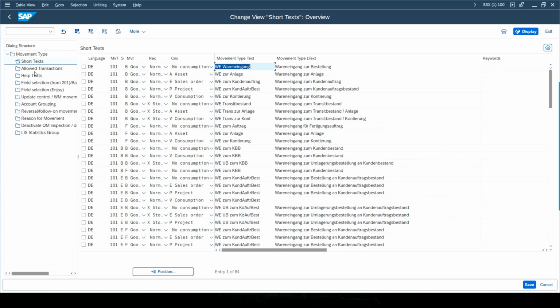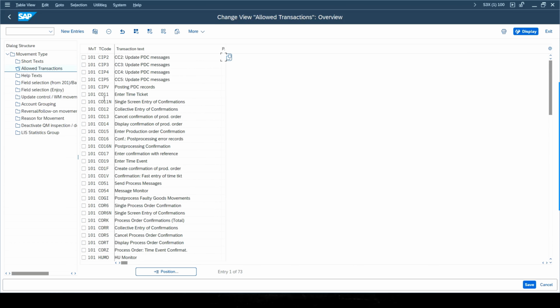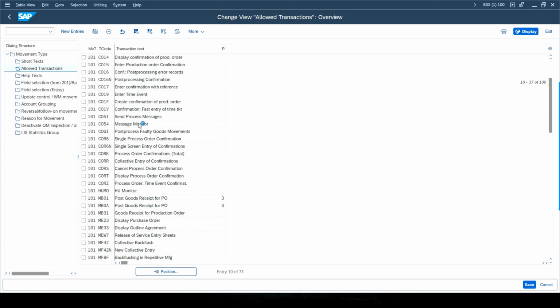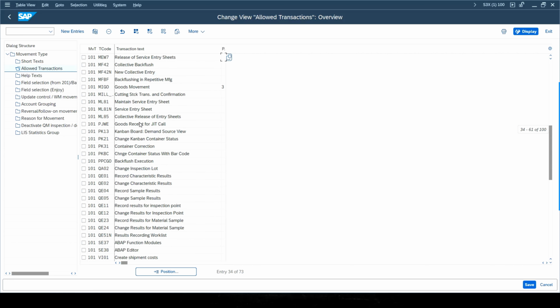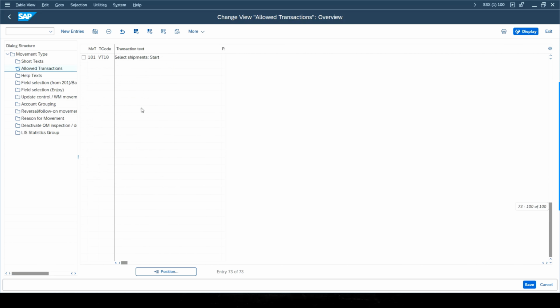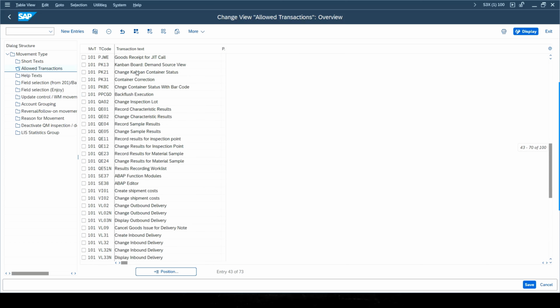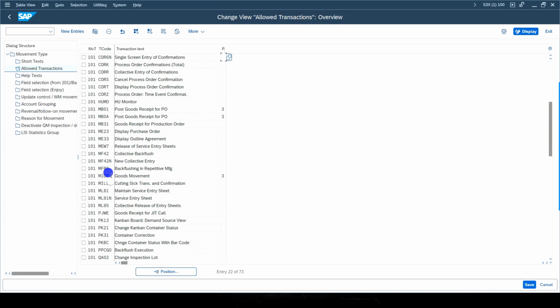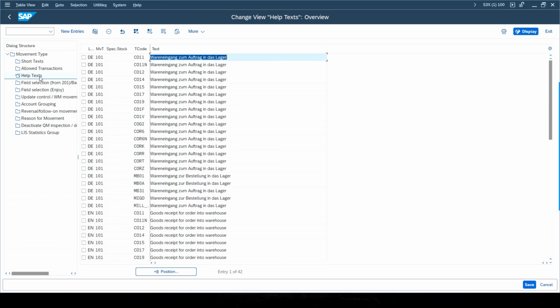The next option is allowed transactions. Here you can make an assignment between the movement type and the transaction code. Okay, if you further scroll down and take a look, you can see the movement type 101 is assigned to the transaction code MIGO. Okay, which we will use to post the goods receipt document. Okay, similarly you can double click on help text and this will display the help text in different languages, right?